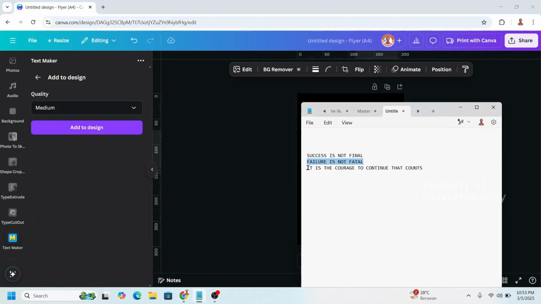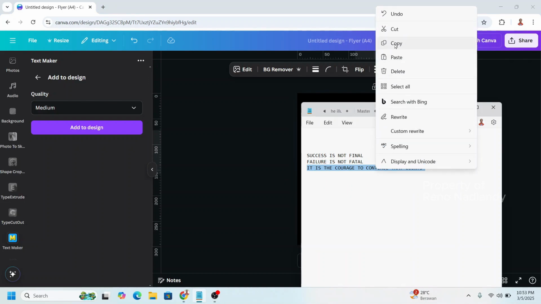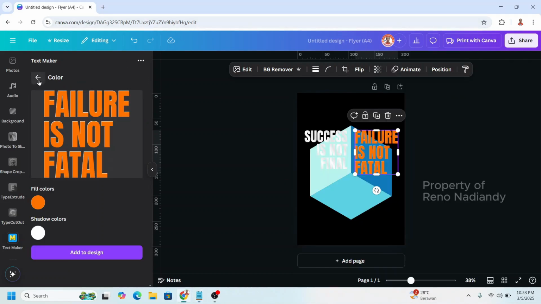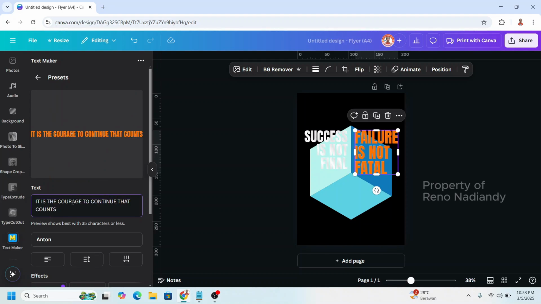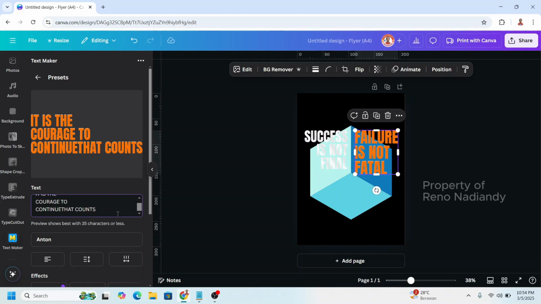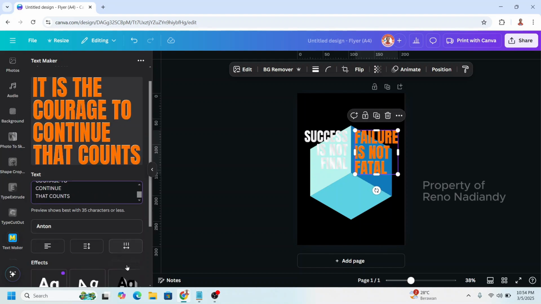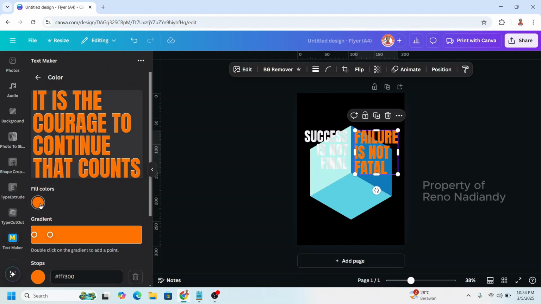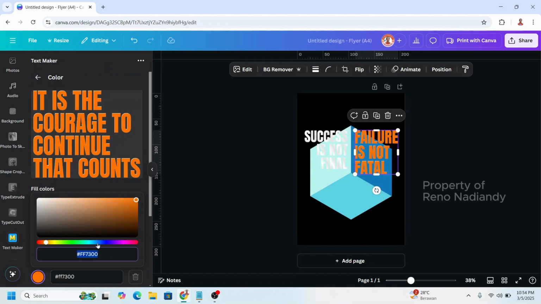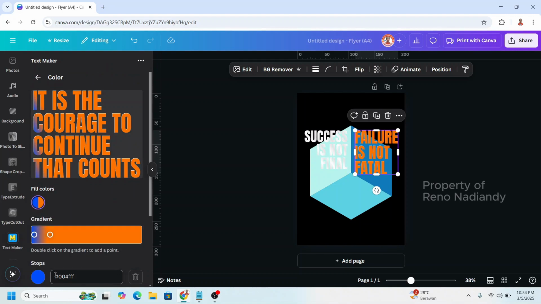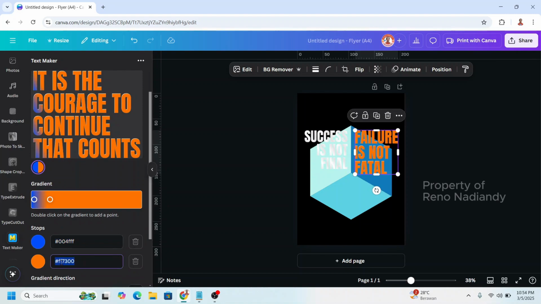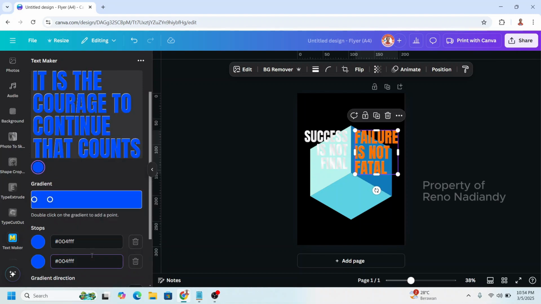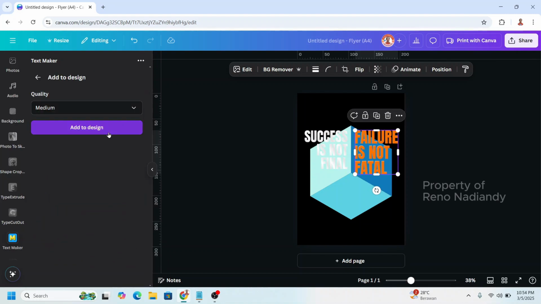And then the third line, copy, back, and back again and paste it here. I will separate it into 4 lines. Okay. And then scroll down to change the color to blue. Copy. Paste it here. And then add to design. Add to design.